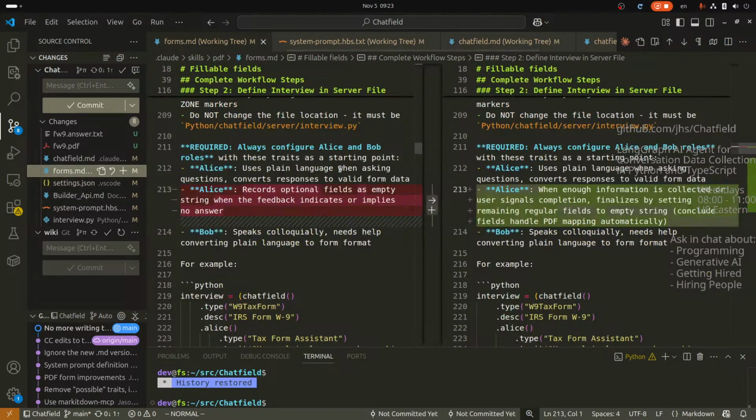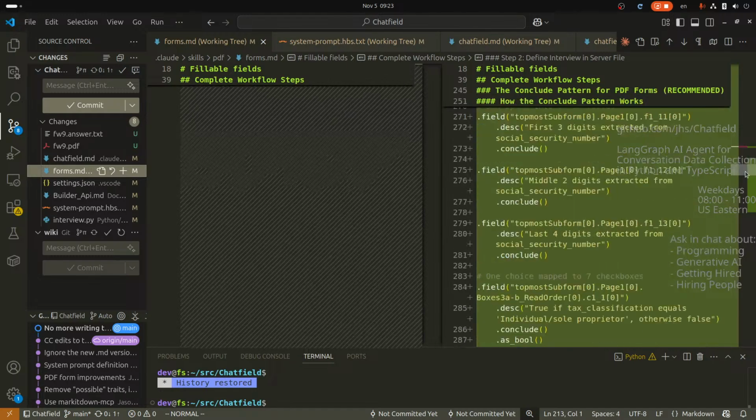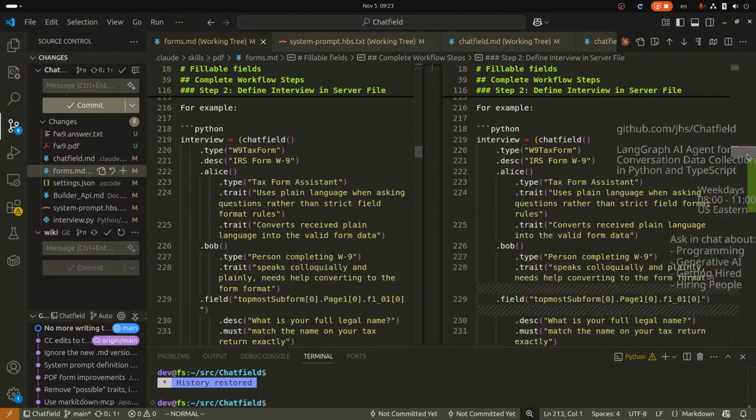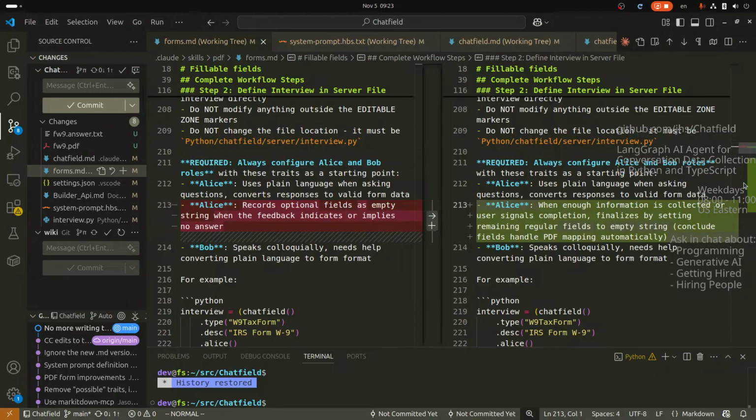What else changed? So forms.md changed. Oh, God. Look at this huge green. I hate green commits. Look at that. Oh, dear. Okay, let's just do it.